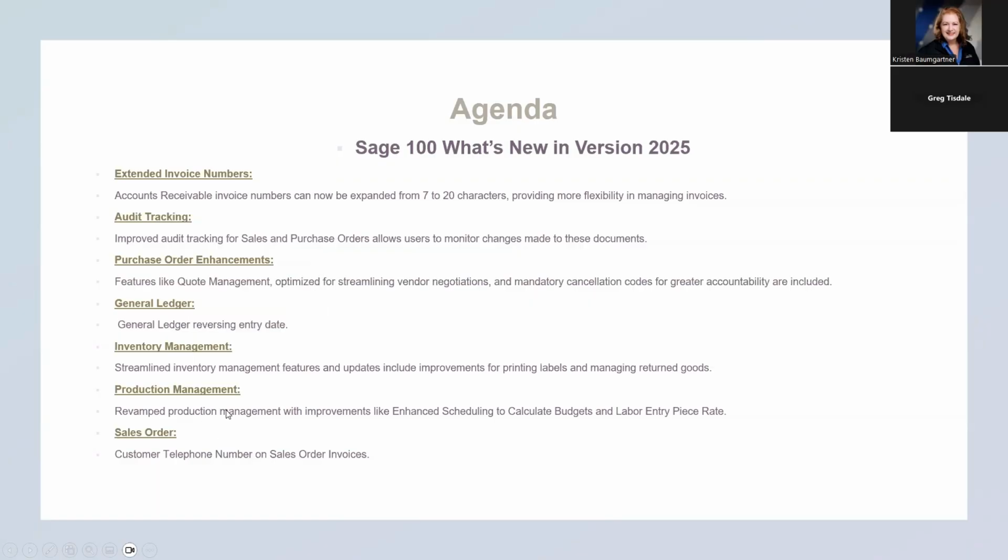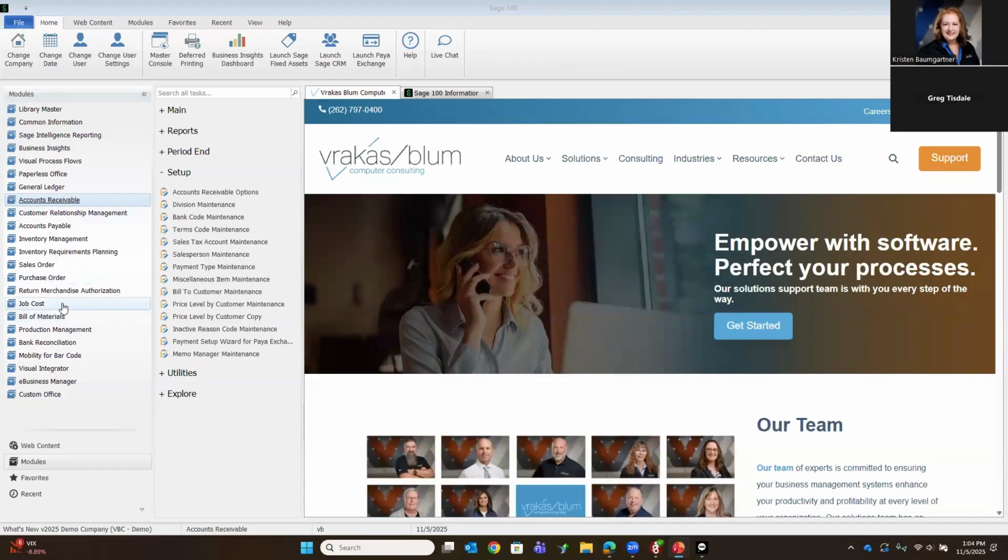General ledger, we're going to quickly walk through a reversing entry in general ledger. We'll show you a few of the new features in inventory and point out some of the things that have changed in sales order. So let me jump right into it, and let's get started looking at how you would go about expanding the customer number.